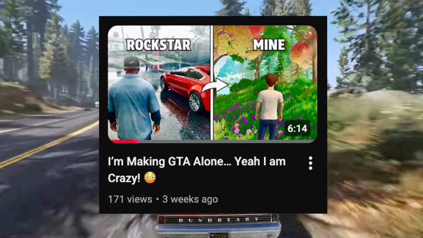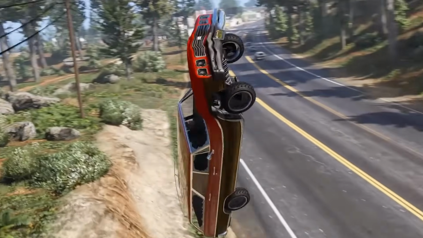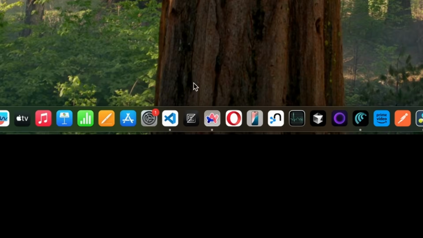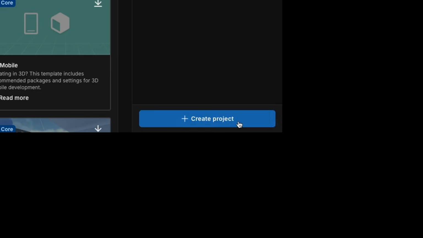I need cars for my GTA game, so I'll create a deformable arcade-based, physics-based racing game in 3 days. Why? Because I like to suffer. Yeah. Like always, I opened up Unity and created a new project.